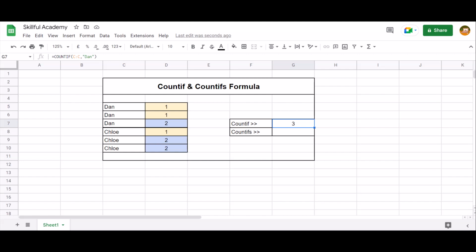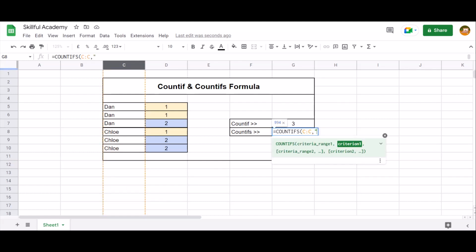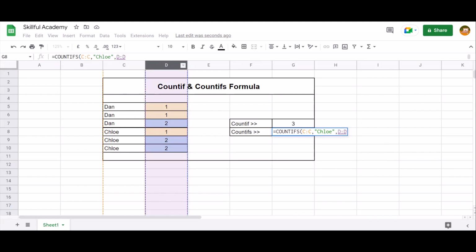So countif supports only one condition, and countifs supports multiple conditions. So let's see how countifs works. Is equal to countifs, you have to enter, hit the tab key for open bracket, then you can select the range. In this one we will see how many times the name Chloe is repeating. Let me type the first condition, that is Chloe in double quotes in the C column. Then I will select another range where the numeric values are written.